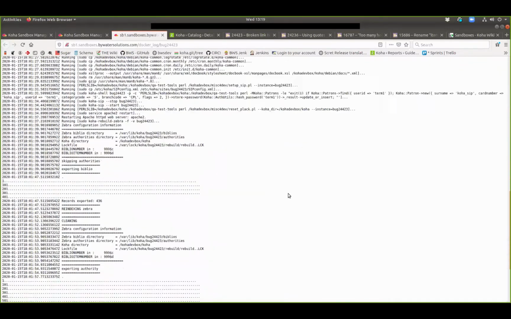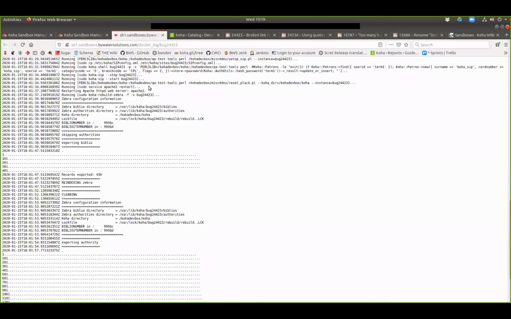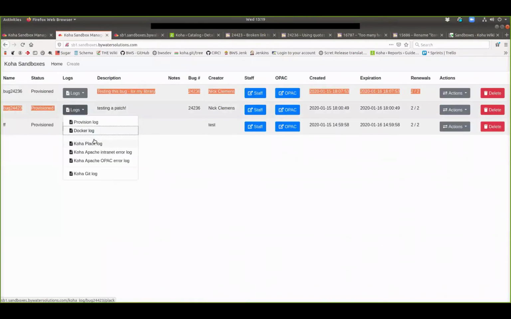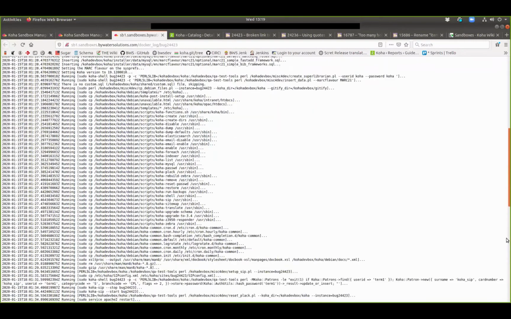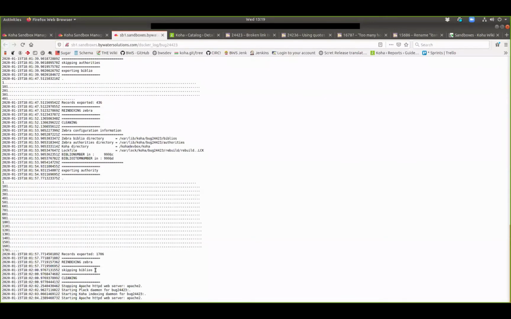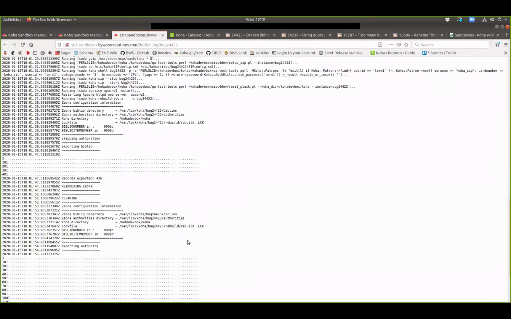The next one is the koha log. So you can see after we create the sandbox, we do a whole lot of setup to create all those items and those patrons, the default data. Then we index the records. That's everything you see in here. So if you were to reindex, you would see things here.